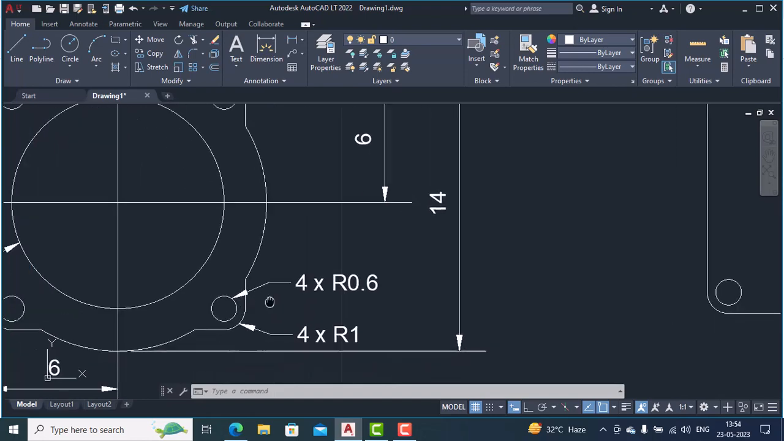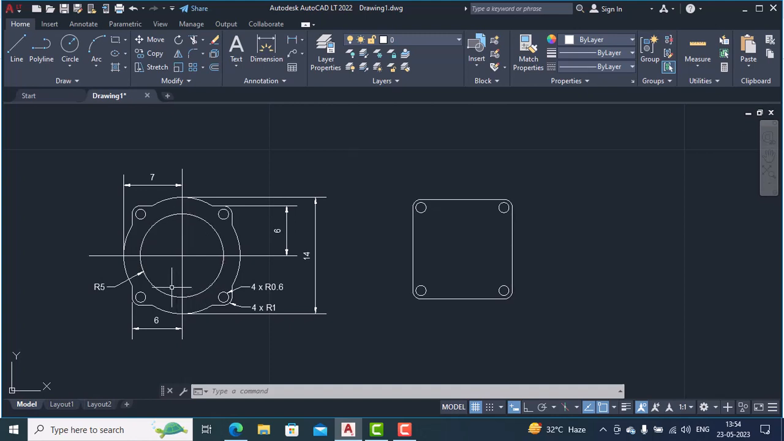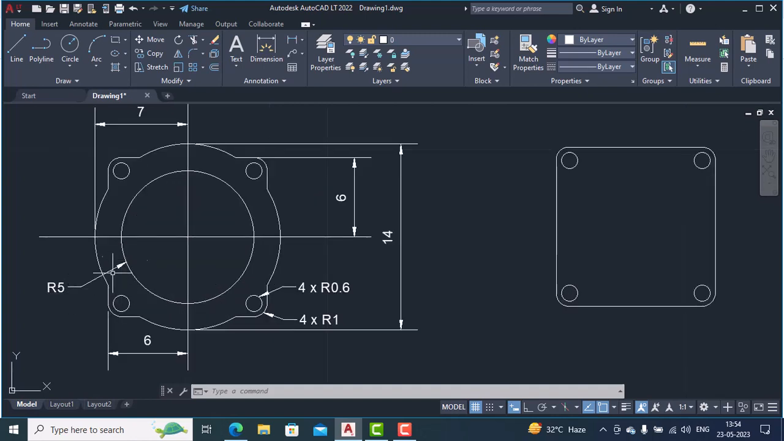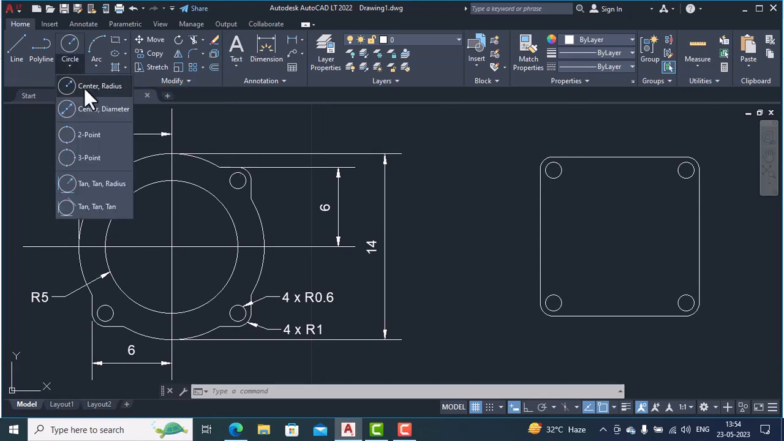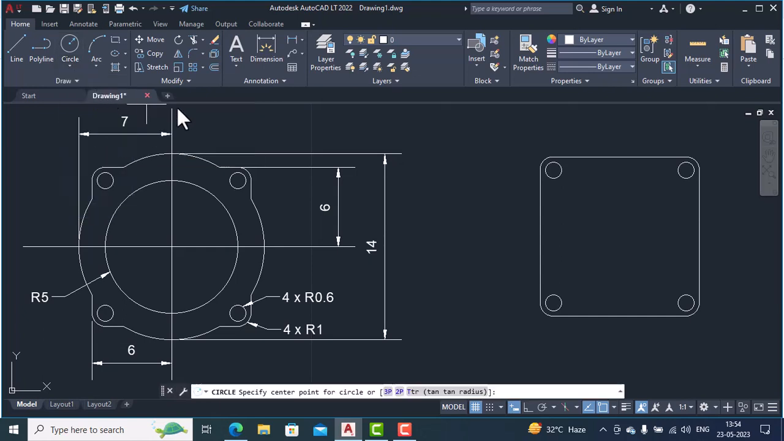Now here you will see that this inner circle has a radius of 5 units. Here you can see the radius given is 5 units. So in order to get the center point, we first select circle and select center radius, and we hover till we get the midpoint, and we track and go to the top and hover till we get the midpoint on the top as well, and then we come down, and when we get the center point we click over here and we give the radius as 5 units and hit enter.